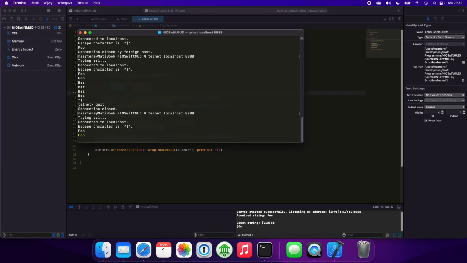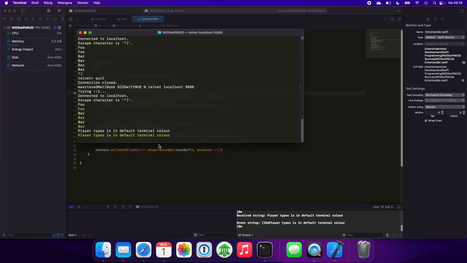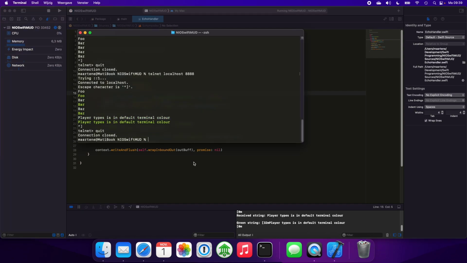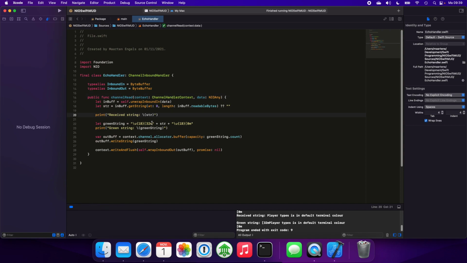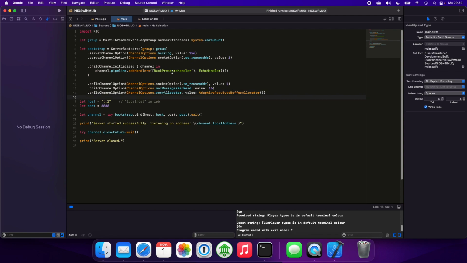If everything went well, everything the player types is in the default terminal color, but what the computer echoes back will be in green. So let's stop this and quickly get rid of these debug print statements. That's it for now. So we have a very simple pipeline that echoes back what a person types in a different color. It might not seem like much yet, but this is a really good start.